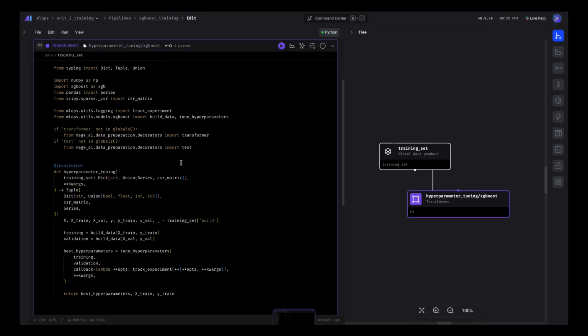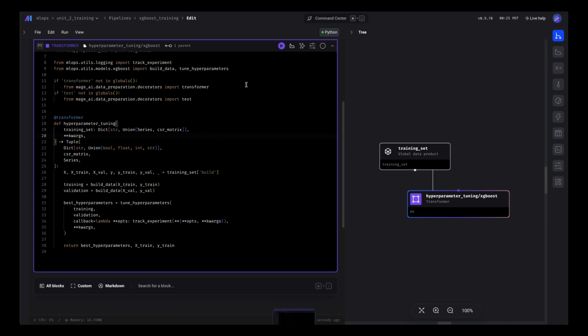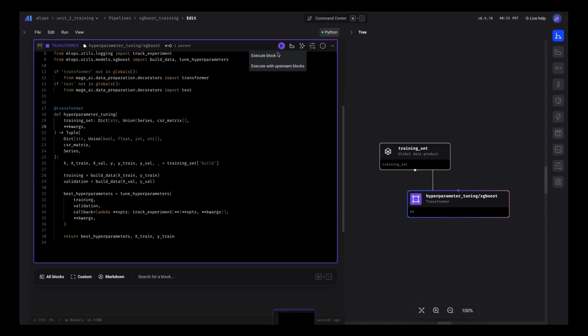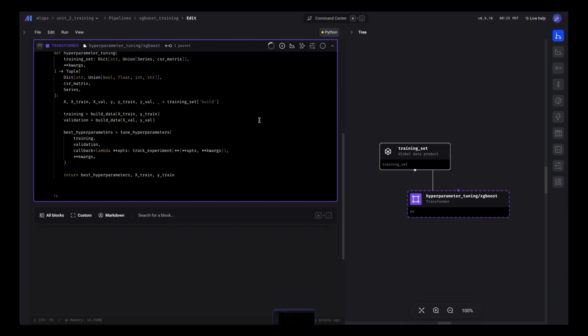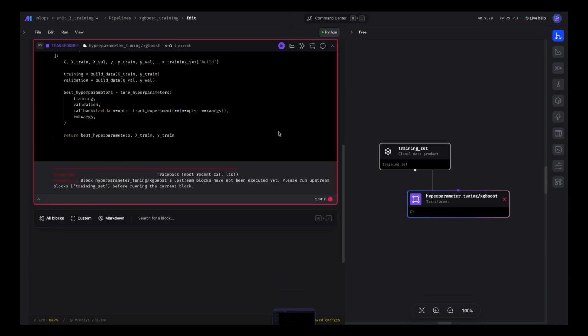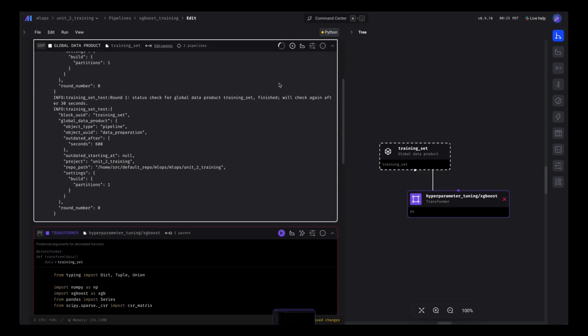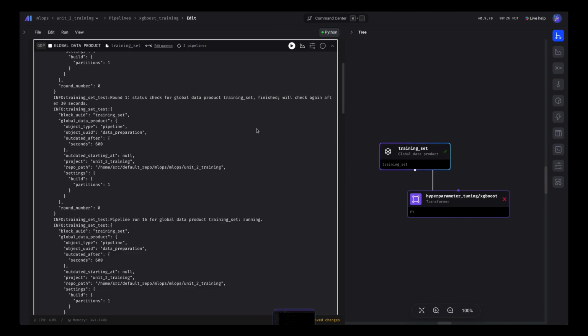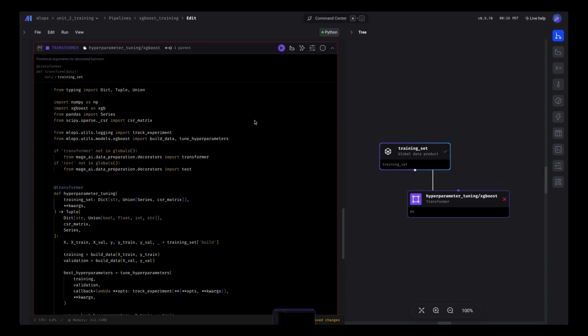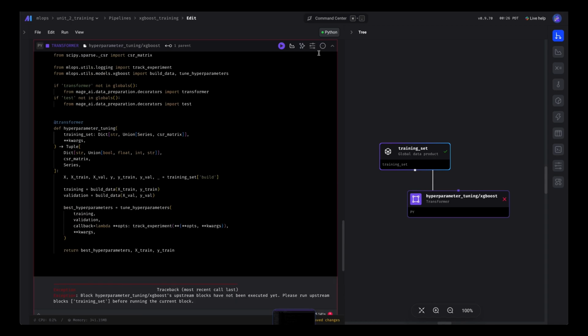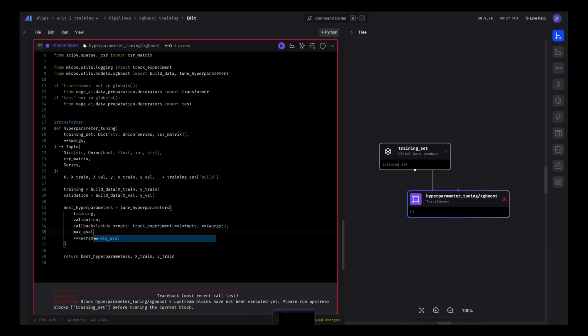Great. Now that we're done with that, we can train. We have to run the upstream block. And we'll see, it should finish quickly. Actually, it recreated it because the training set was outdated since 600 seconds have passed.